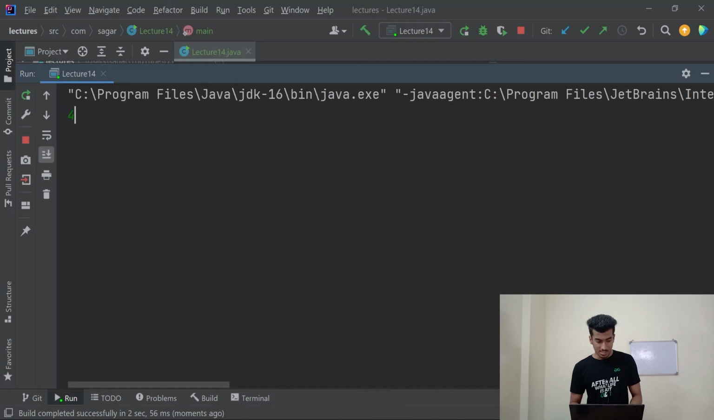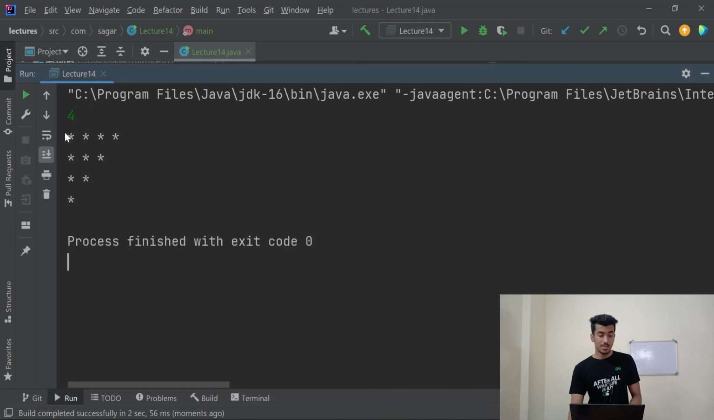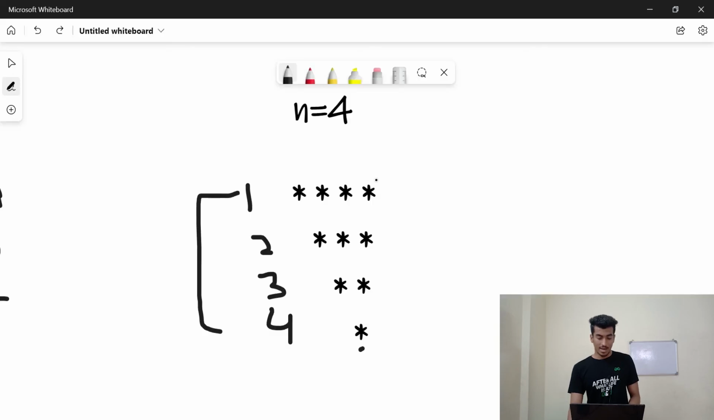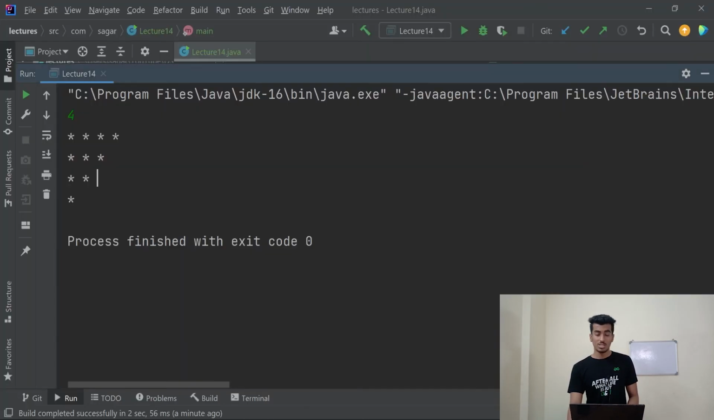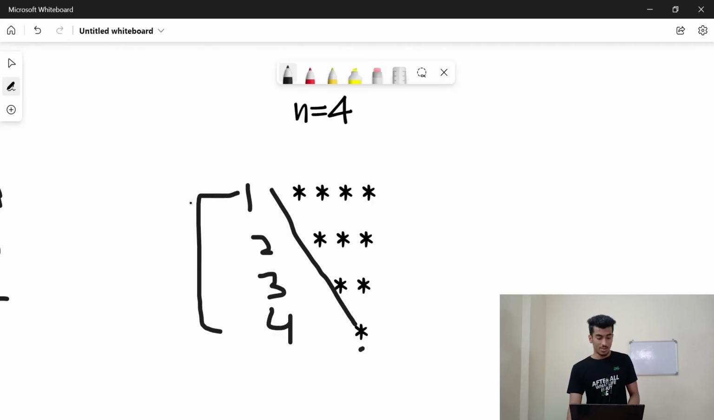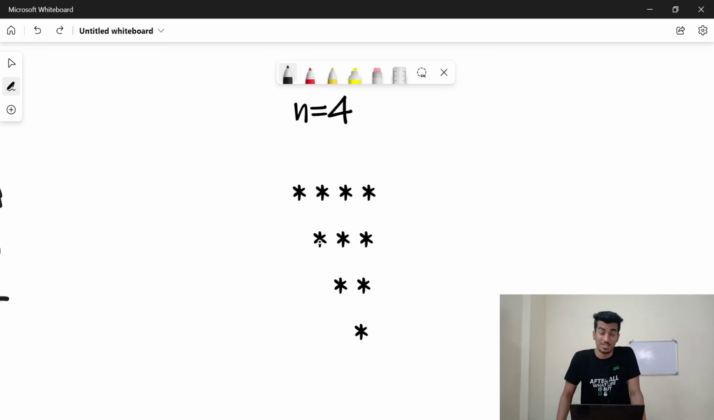When the value of n is equal to 4, this is printing this pattern. First 4 stars, 3, 2 and 1. And here is the same, we have to print 4, 3, 2 and 1. But you can see the difference. We have to print like this. And in the previous question, we were printing like this. So there is a difference and we have to find the pattern here. So how can we do this?